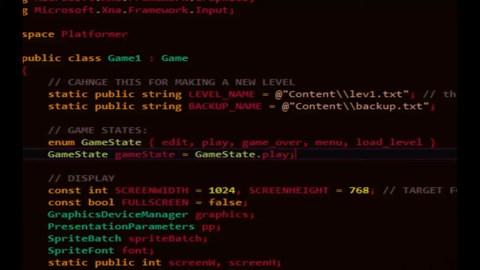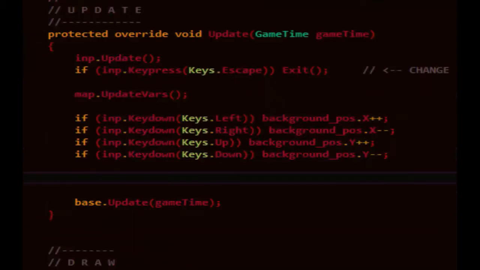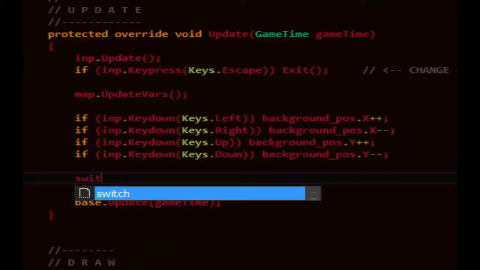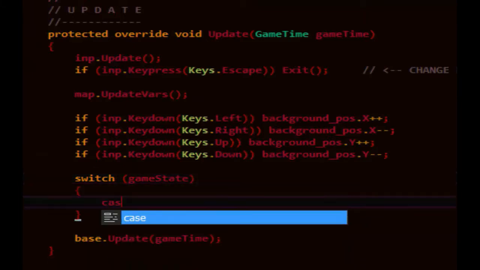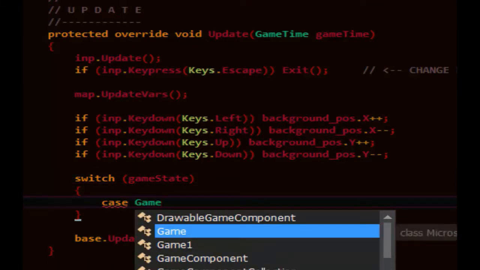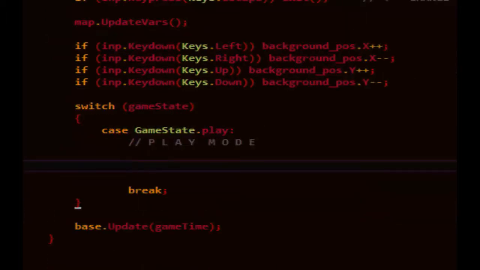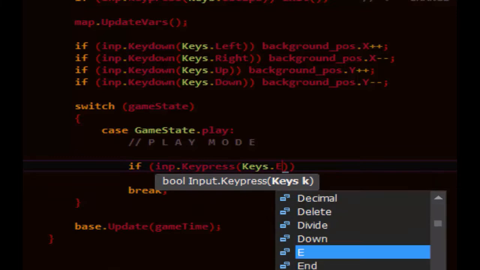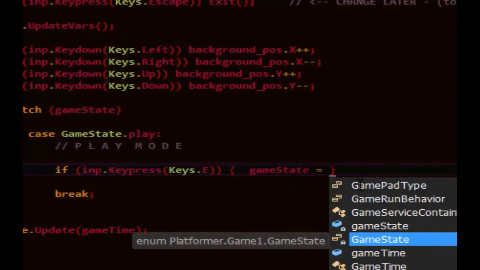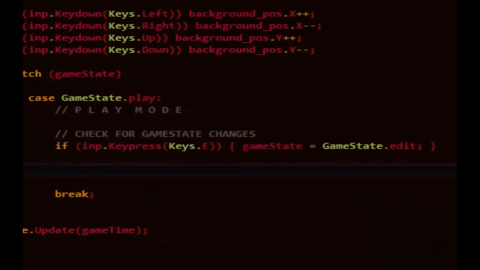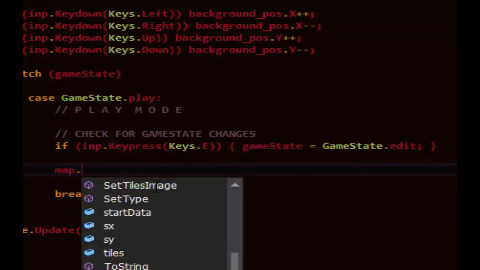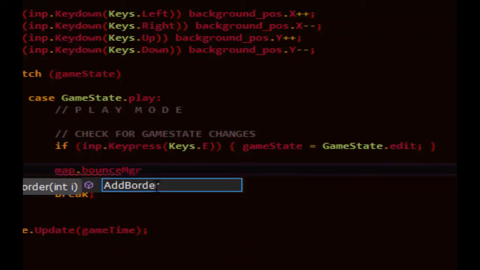And then we'll have it so that you can hit E to go to edit mode. Let's go back down to update, and we'll set up a switch based on the game state. So in the case that the game state is play mode, and you're playing the game, let's check if the game state changes. Key press, Keys.E, we'll set the game state to be GameState.edit. And while we're in play mode, let's have it so that it updates our bounce manager that we just created.